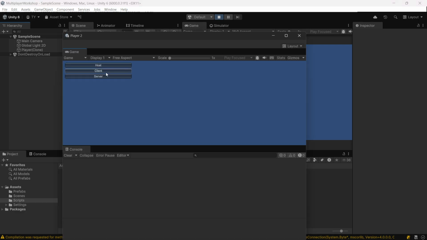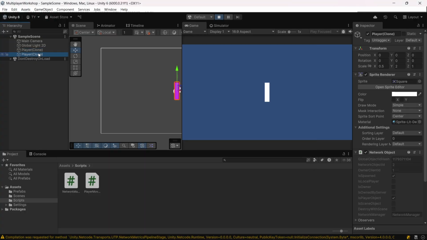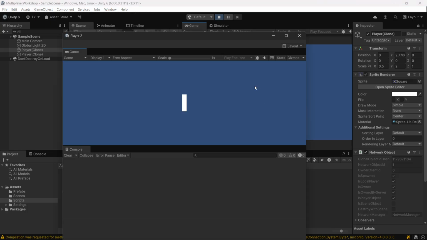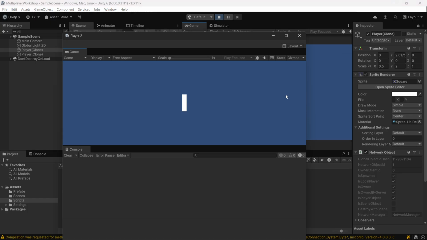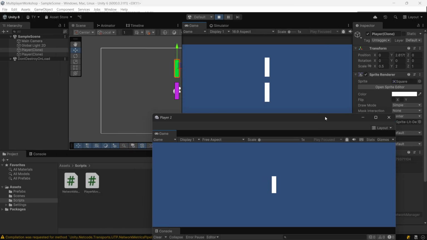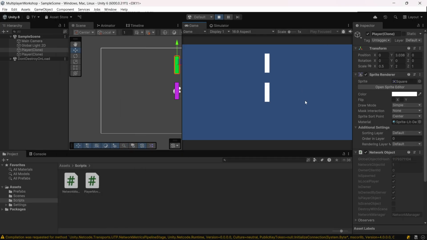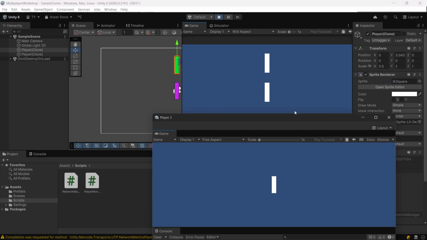Now if I click on client, you see that it spawns the second one for me. So now I have 2 players. And as I move, the second one doesn't move. But, oh no! If I go to my client now, you see that nothing is moving, even though it's supposed to move.